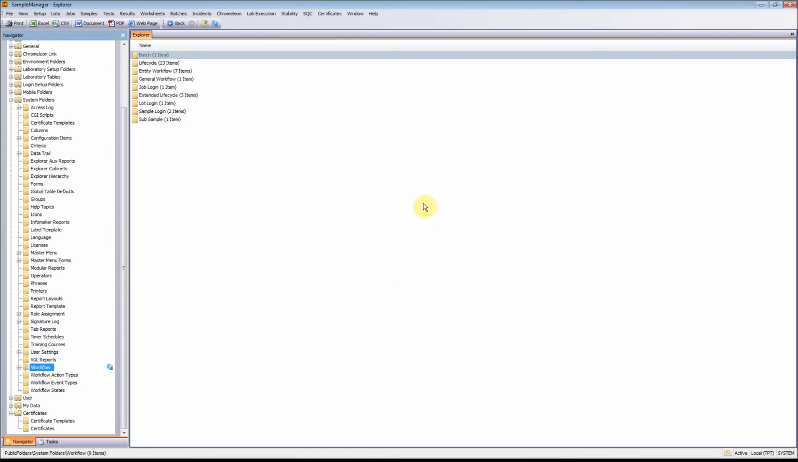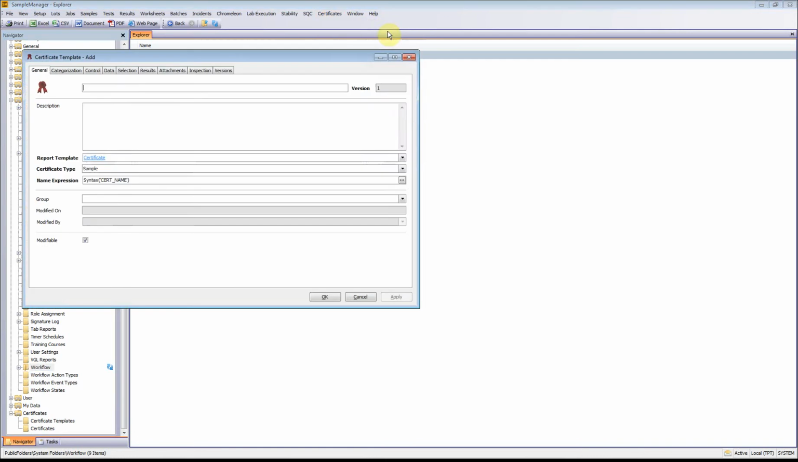Okay, let's run through the certificate functionality. So first of all, we've got certificate templates. I'm just going to add one of those. I'm going to call it Tuesday. I'm going to leave all the defaults as they are, so we'll talk more about them in a second. So I'm going to save this.